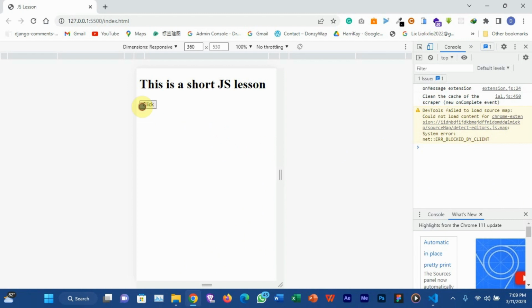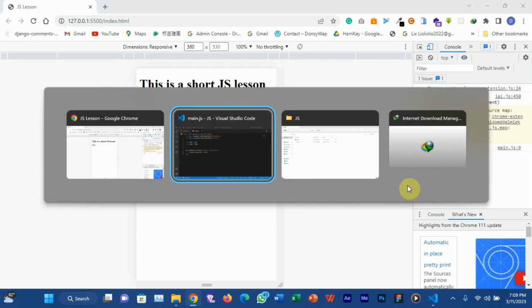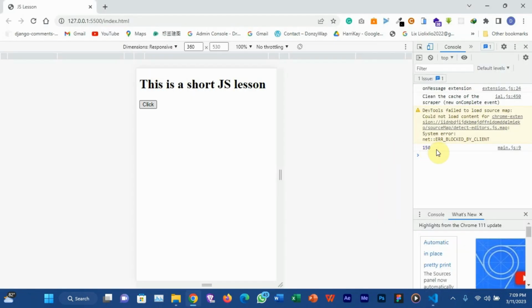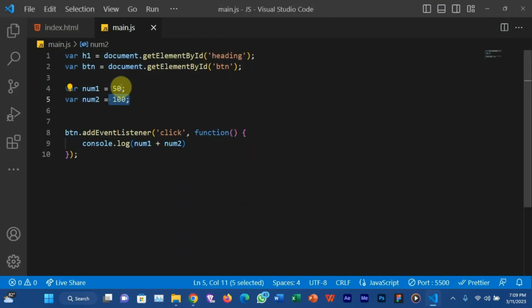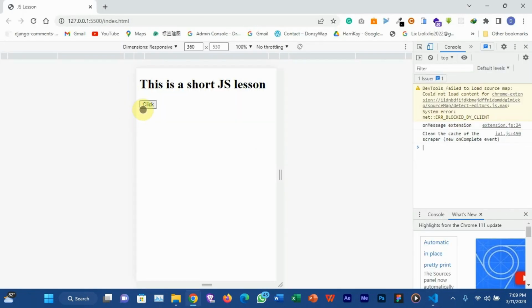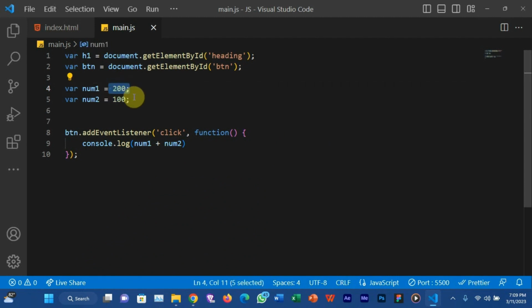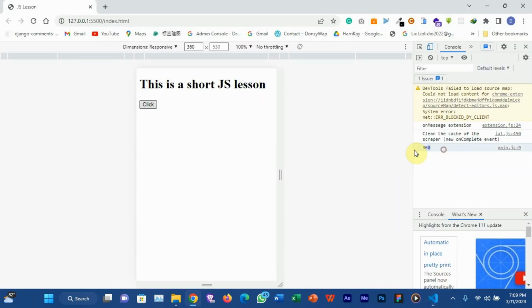Anytime I click on the button, you can see it will add the two variables here, so num1 plus num2. You can see we have 150 here. You can equally change this to a different value here. So let's say 200. If I click on that, you get 300. That's 200 plus 100. We have 300 here.